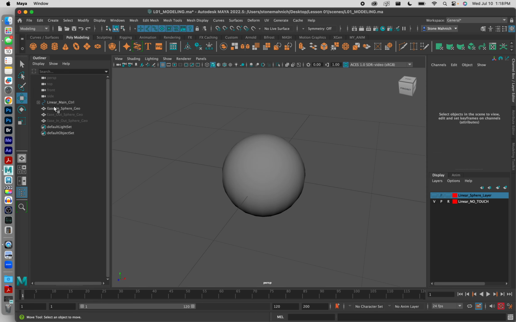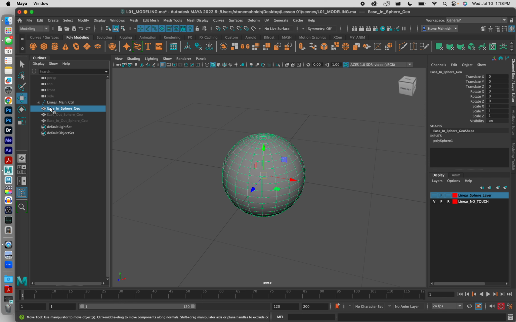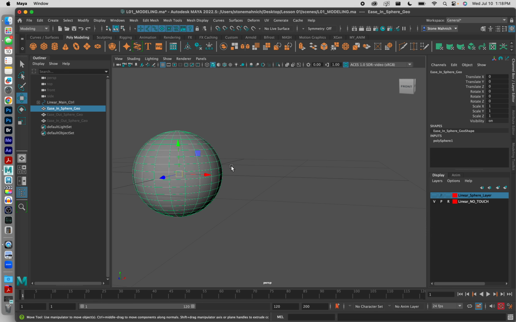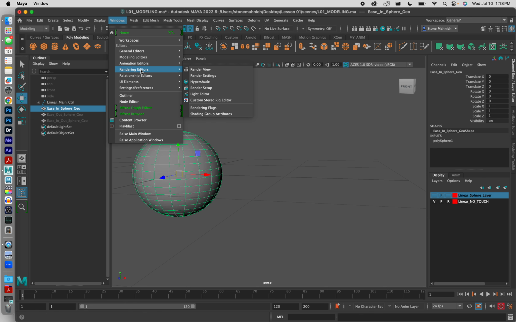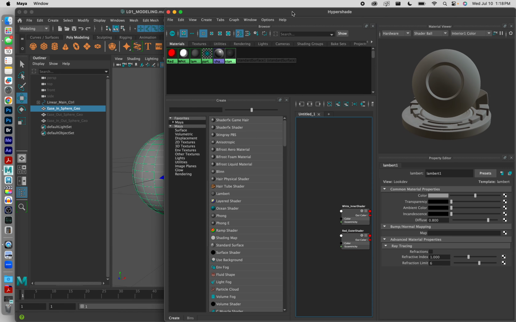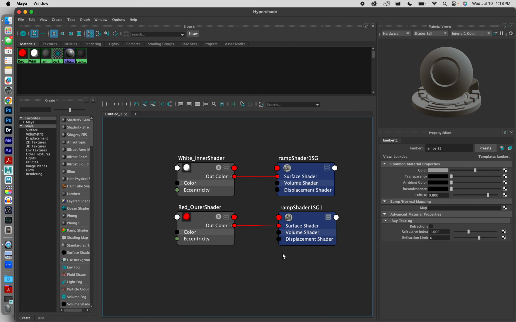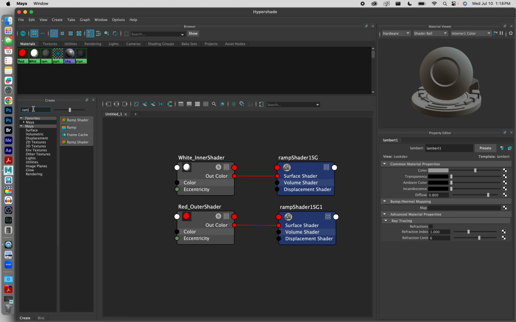But anyway, let's color this sphere, the ease in sphere geo, to make it look pretty, just like the last sphere. So again, we can do that by going to Windows, Render Editor, Hypershade. I want to make this big, just so you guys can see a bit clearer. And you want to go to these nodes that you made before. If you don't see them, you can just click and make another ramp shader by searching ramp. But these are already made. This is a little easier.